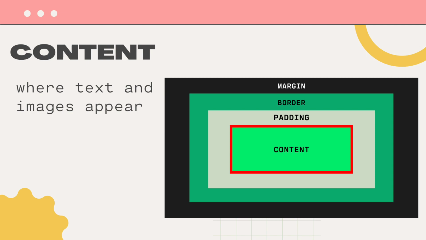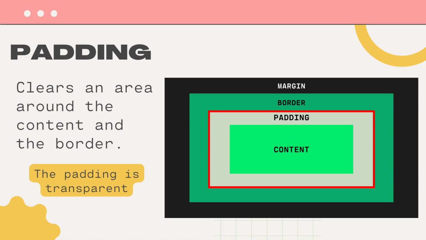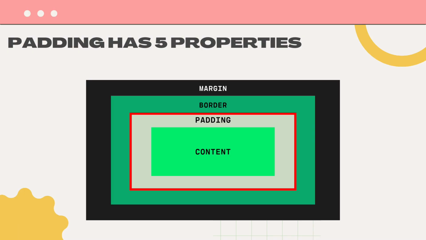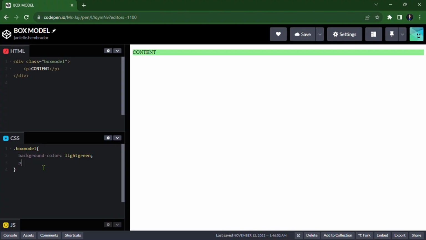Next, the padding wraps around the content. Padding clears an area around or between the content and the border, and it is also transparent. Padding has 5 properties. The first property is padding, which adds padding to all the areas. You can set the value using px or pixels.